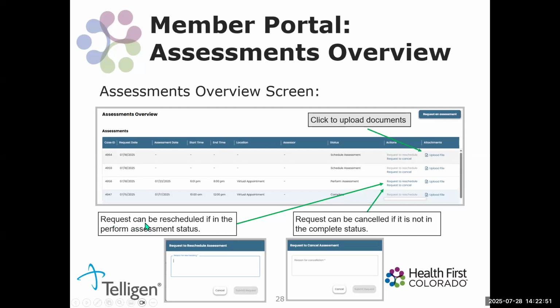If you want to reschedule an appointment, this request to reschedule will show up when you are in the schedule assessment or perform assessment. Actually, it's the perform assessment right here, when perform assessment is the current status. So this means we've already spoken to you. We have discussed an appointment time, and we've scheduled that for you. And now we're just waiting on that day to show up. So you have the ability to log into your portal account if something happens and request a reschedule.